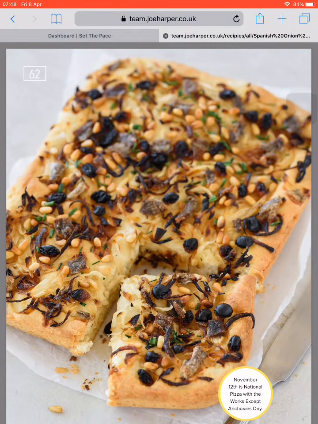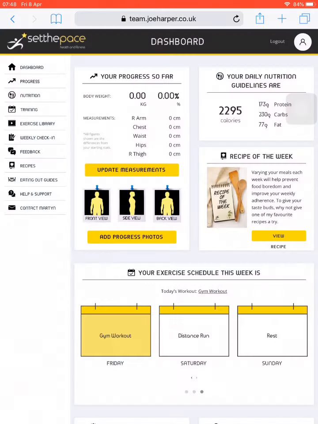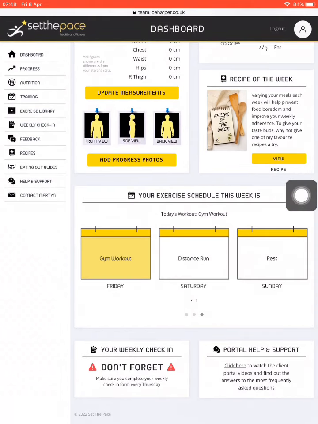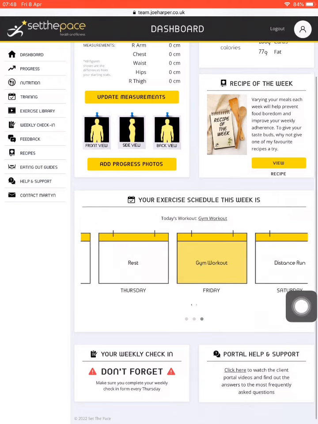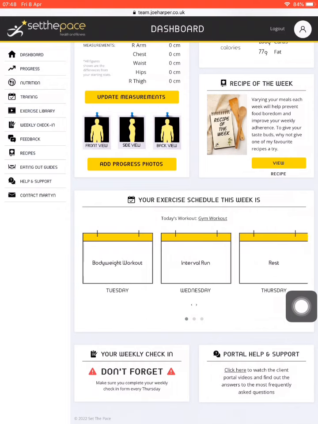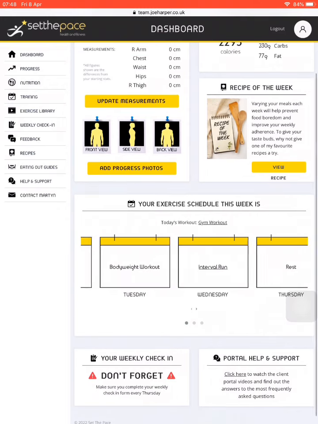Okay, but if I click the X to go back to the dashboard and I scroll down, you'll see the exercise schedule for the week. Now this is obviously based on what I set for you. You can scroll left and right and you can see the different days of the week and what I'd like you to be doing on each particular day for that particular week.